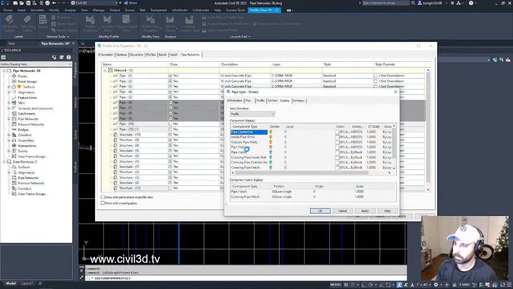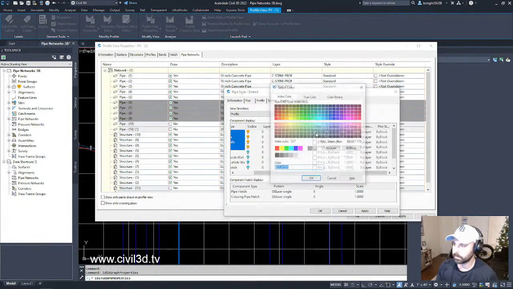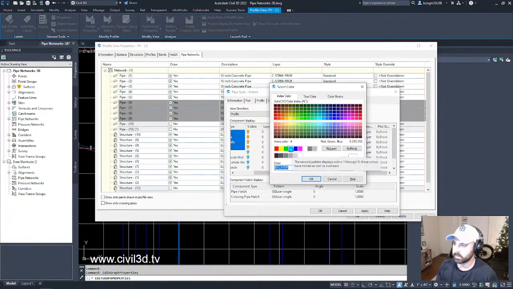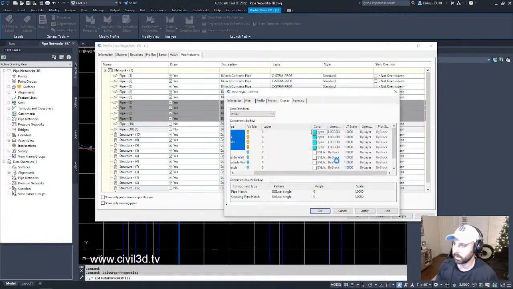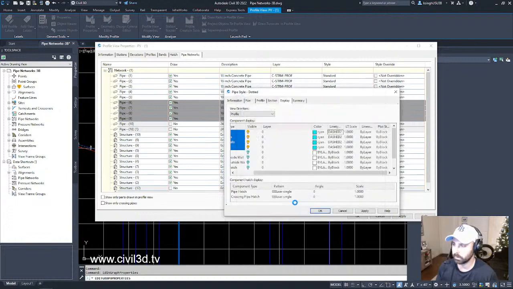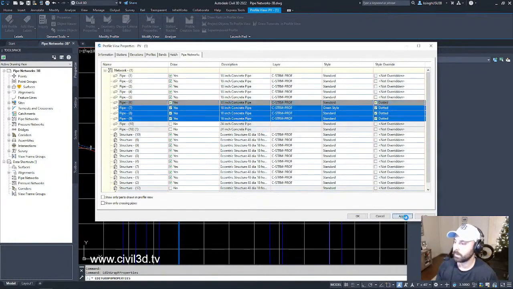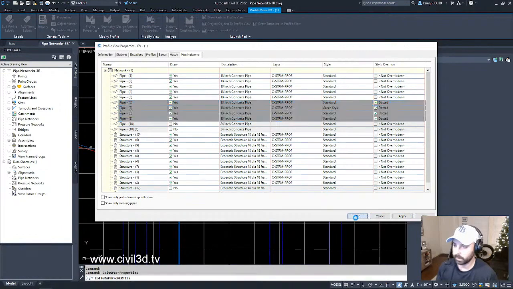Select these guys. Select the color. Let's go with a cyan. Click OK. Let's change the line type so it's not dotted. Maybe let's try, I don't know, dashed -2. Let's see if that works. Click OK. Click apply, then OK. Then OK again. I usually click apply, then OK.